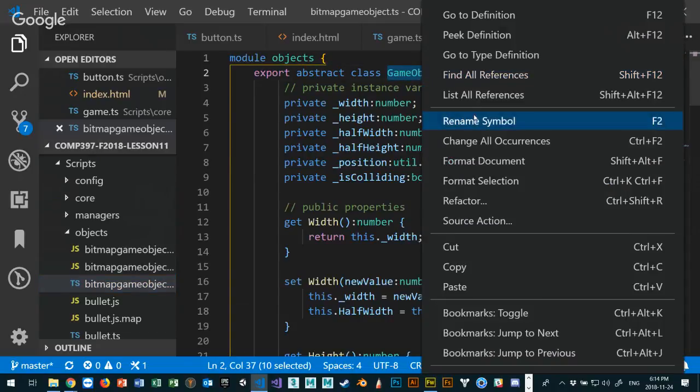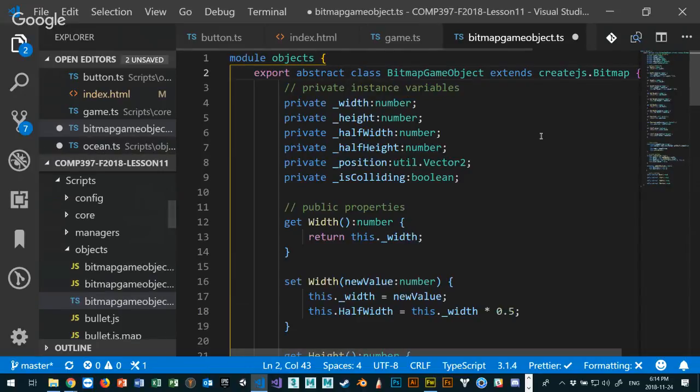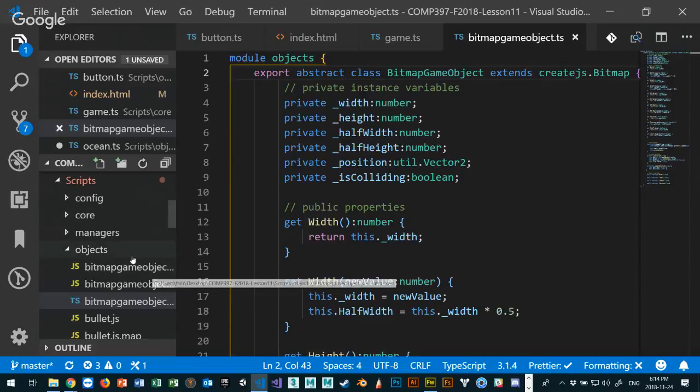Here I'm going to rename symbol. Now, hopefully this works across files. Let's see what happens. So rename symbol. I'm going to call this bitmap game object and press enter. And that should change all kinds of files.